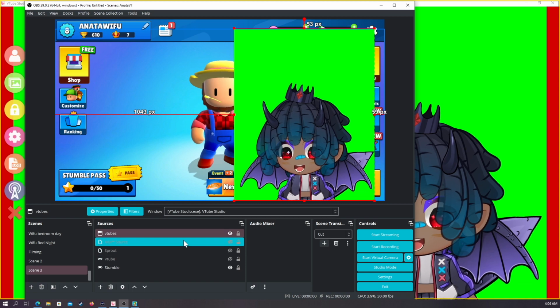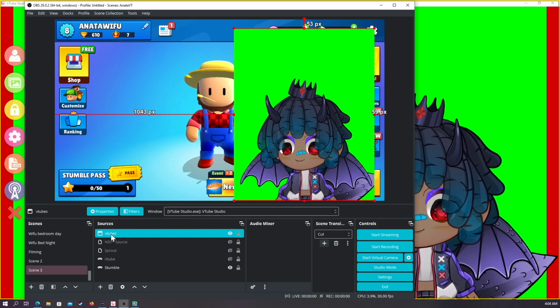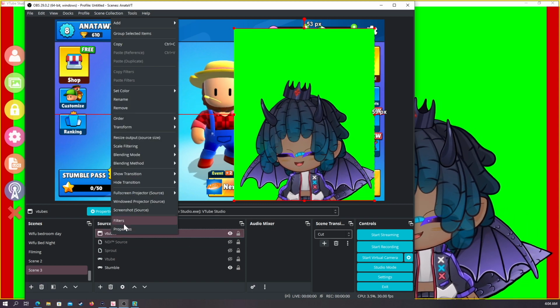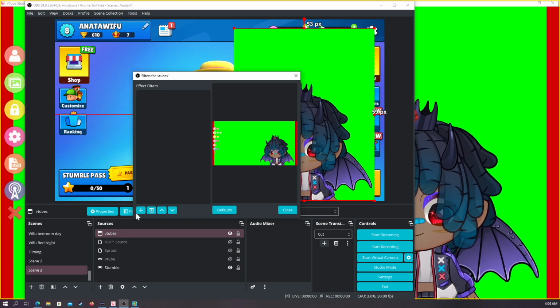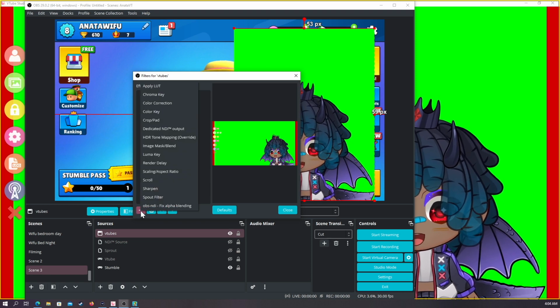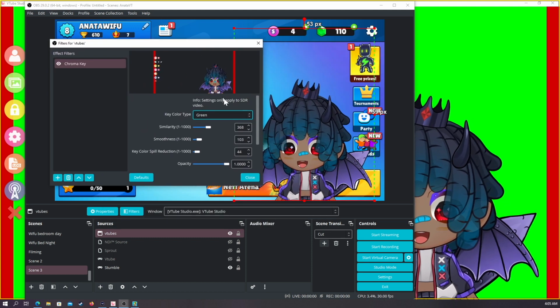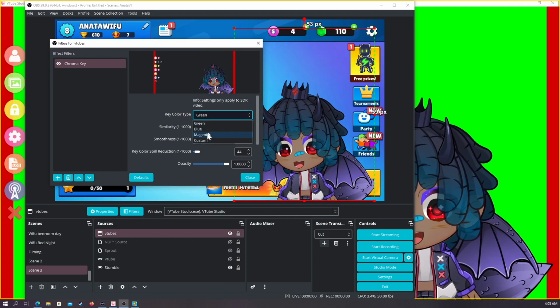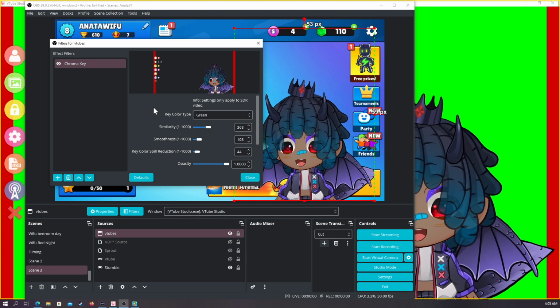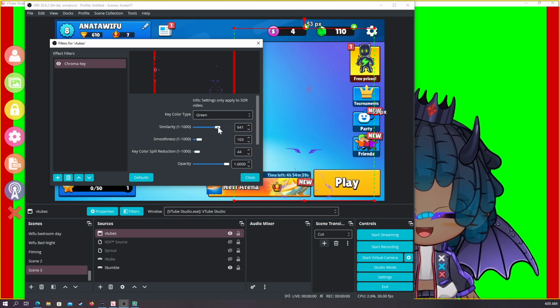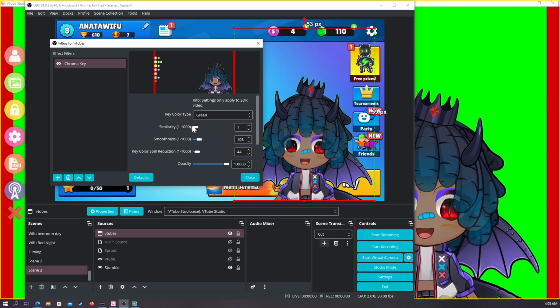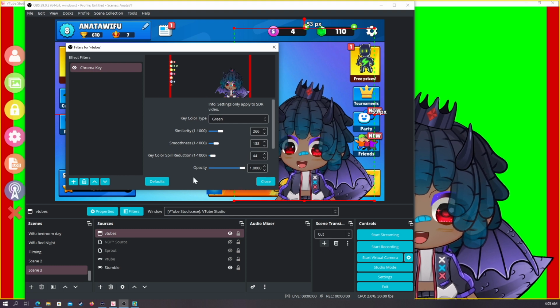Next, we need to key out the green screen. To do that, right click on your window capture and click on filters. Click the plus button in the bottom left corner and choose chroma key. If you're using a green screen, that's pretty much it. But if you're using a different color, you can come down here and hit custom and find that color. And these sliders here can help you adjust your model so you don't see any artifacts from the chroma key.